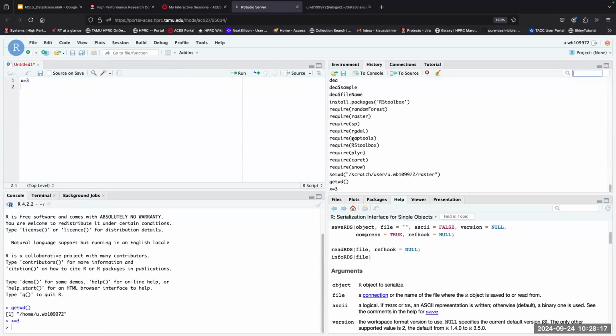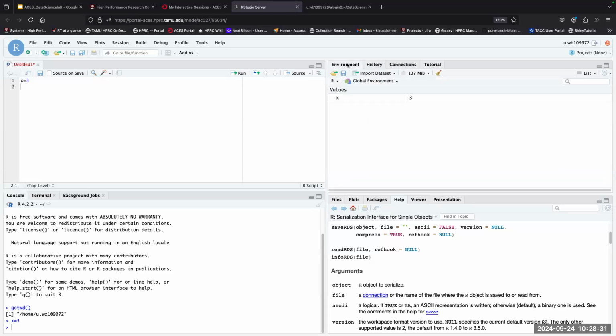History is just going to show all of the past commands that I've run. You can see I ran x equals 3, getwd, and all of these different commands earlier. All right, I think that's good. Are there any questions on the RStudio interface?